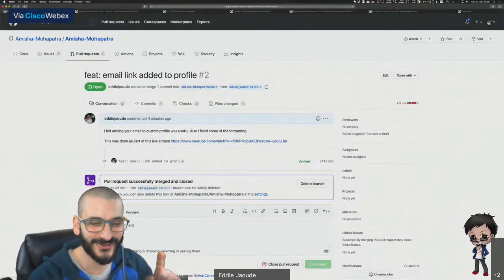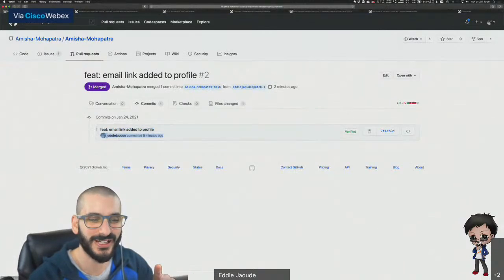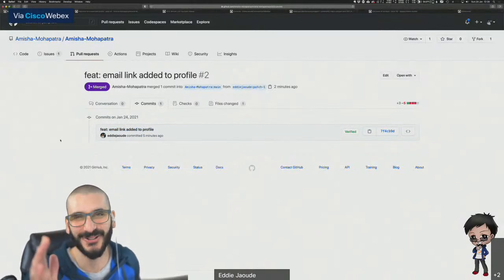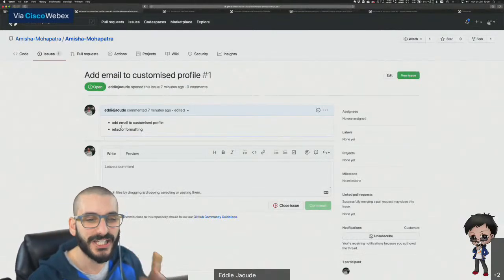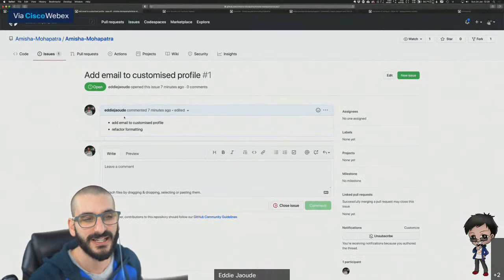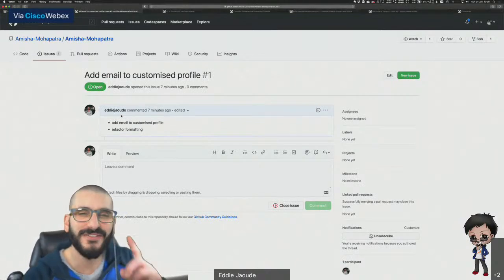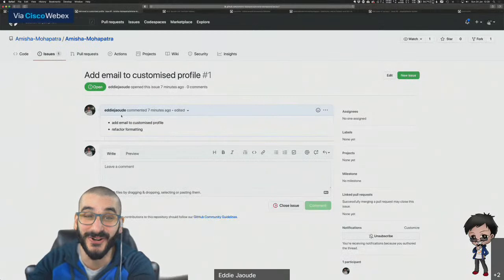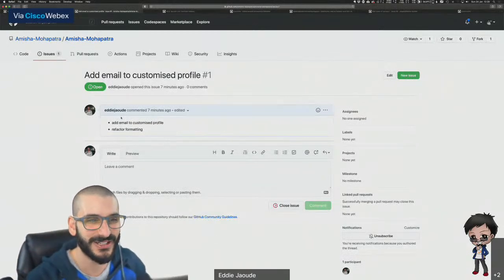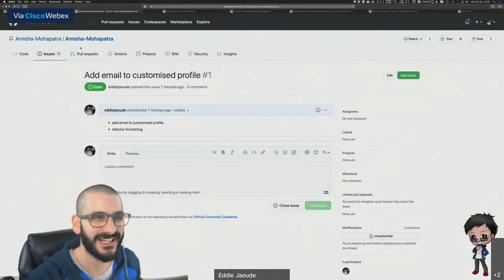One thing I did wrong, if you look at my commits, I told you how to write a good commit message, but I forgot one thing. I'm so sorry. I forgot to include the issue number. I was saving it till the end, and I forgot. So let me make one more pull request, and you'll understand why.